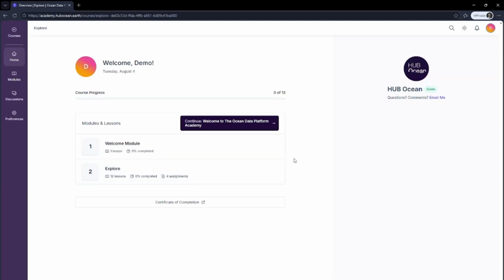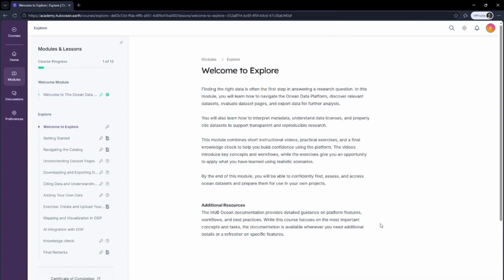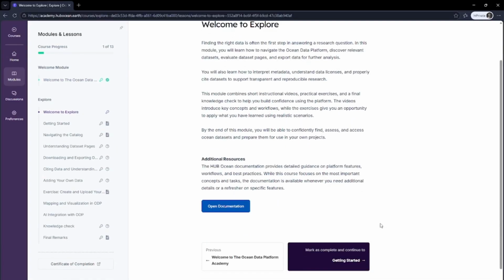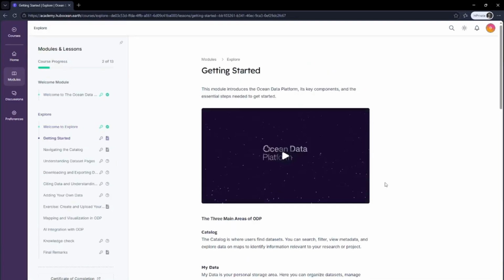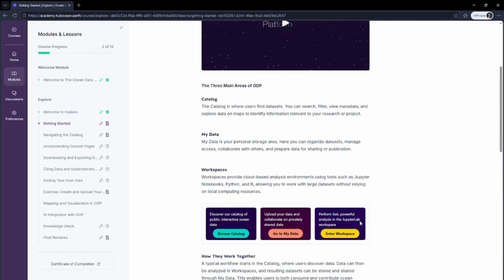Once inside the course, you will see an overview of your progress at the top, and you can see that the Explore module contains 13 different lessons. Let's have a look. Firstly, there will be an introduction to the Ocean Data Platform Academy, followed by an introduction to what you will learn in the Explore module. Each lesson will contain a video describing the topic, followed by text explaining the concepts.